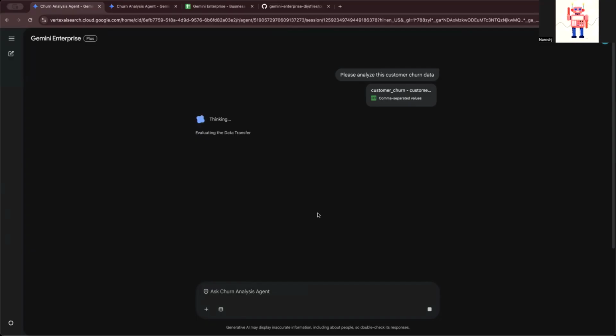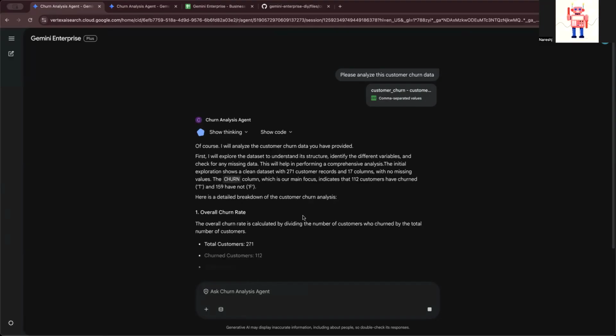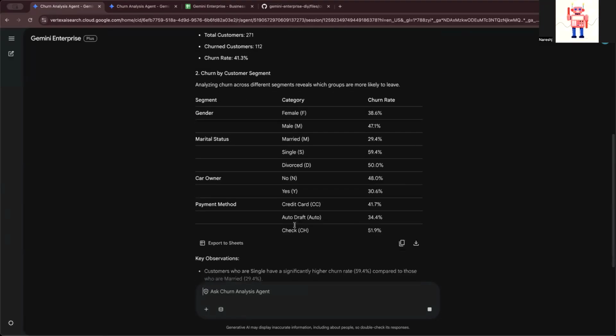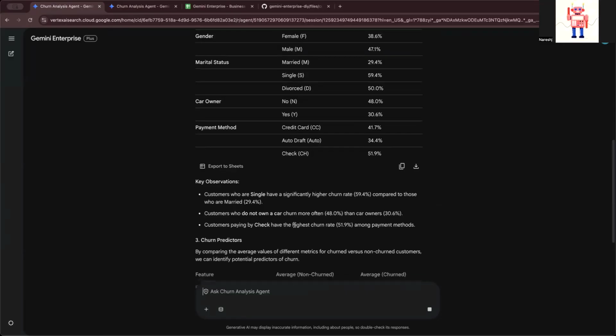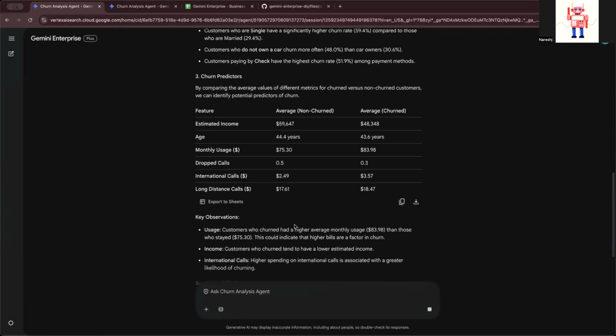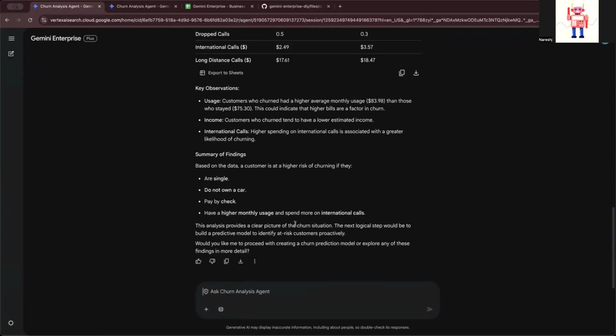Now, it's going to take a little bit of time to execute and get you the data analysis, but you would have so much time saved if you follow these instructions. Again, look at that. It's all there. Churn predictors will give you the details. Why don't you go ahead and try this today?